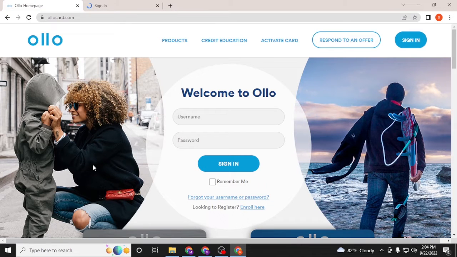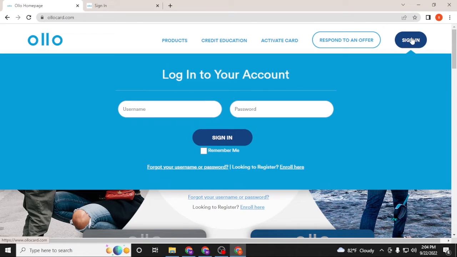But on the first tab, we are still on the home page of Ollo. Now to log into your Ollo account from over here, either you can enter your username and password over here and directly click on sign in to log into your Ollo card account, or you can click on the sign in on the top right corner of your screen, and you can also sign in from over here.